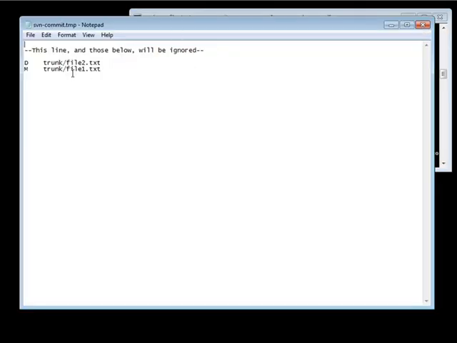You're going to notice we have the two changes that we're committing. We have the file 2.txt, which has a D, which means it's marked for deletion. And then we have the file 1.txt, which is marked as M, which is marked as modified.